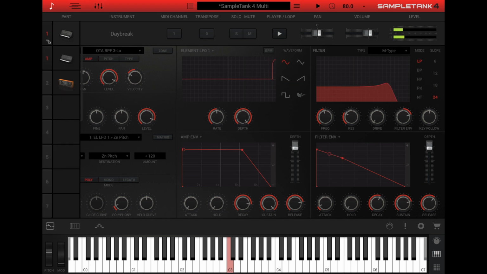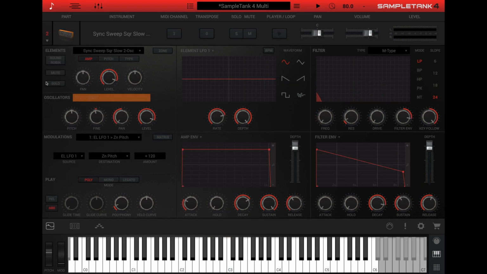When an element has multiple oscillators, you'll see boxes for the various oscillators appear at the top of the oscillator section. Here you can choose which oscillator to edit with the oscillator controls. If an element has only one oscillator, then you will always be editing the single oscillator in the element.